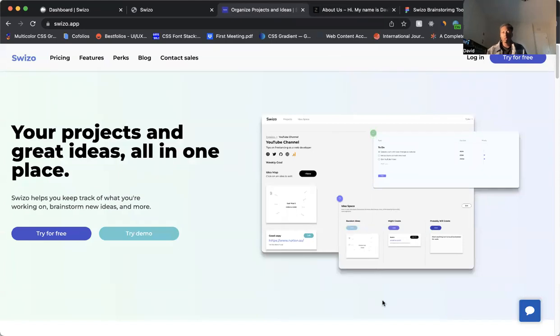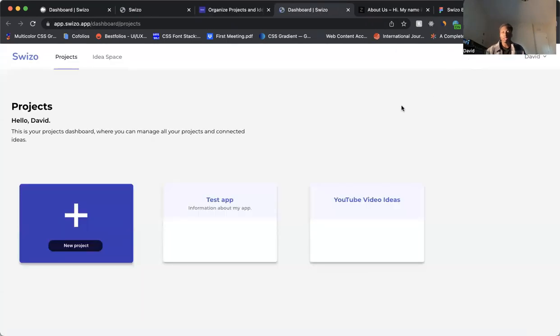Let's see how you can use Swizo as an entrepreneur to organize your projects and things that you're working on. So we're on the main page here. What we're going to do is just click on login. I'm already logged in, so it's going to take you to the project dashboard. Here's where you can organize all the projects that you're working on.